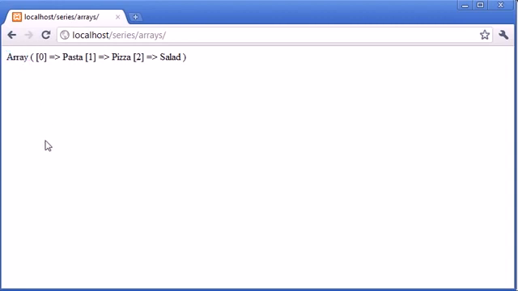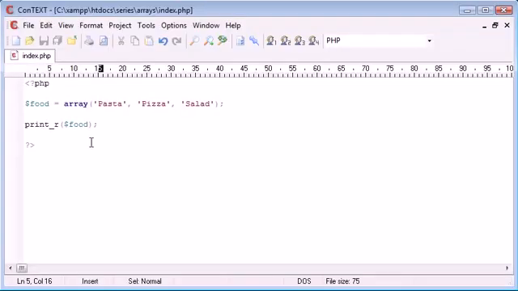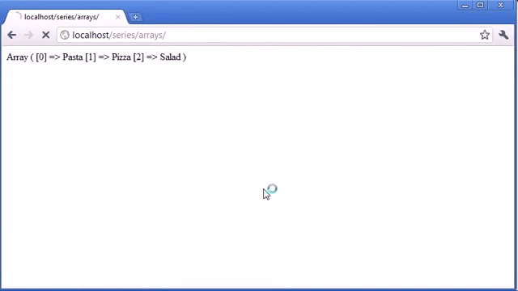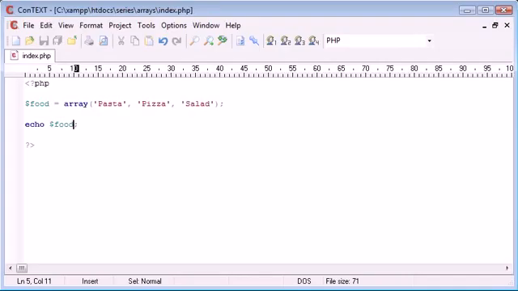That's just there out of demonstration. If you were to just echo out the array on its own, all you're displayed with is this array keyword. You're not given the elements of the array. You need to access them individually using these square brackets.